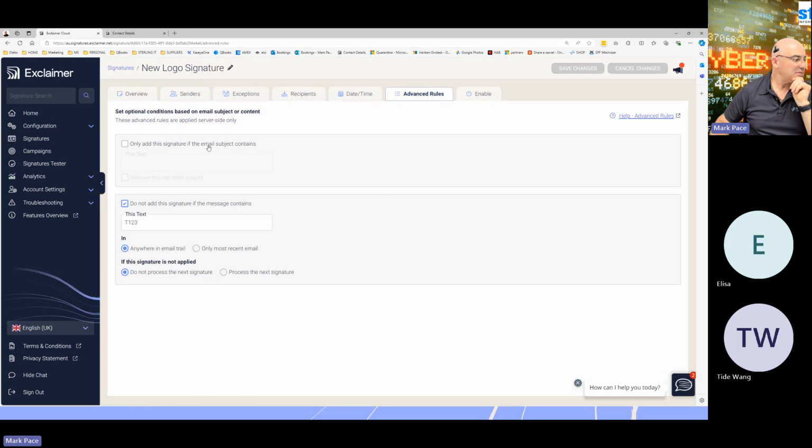Advanced rules, really important that if people have information on there, you can actually have it so it doesn't display a signature. So for example, see how it says T123? If I was to email anything out and it had the words T123 in it, it will basically not process the signature. So you can put in special codes in your emails, what have you, and then it will actually not display the signature.